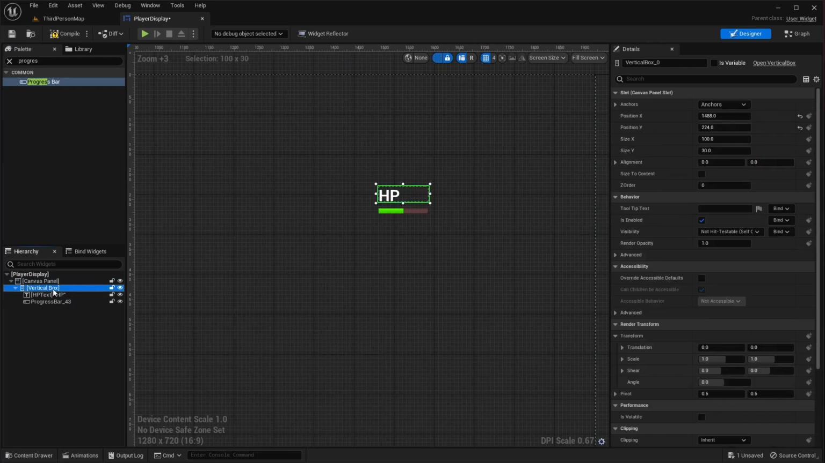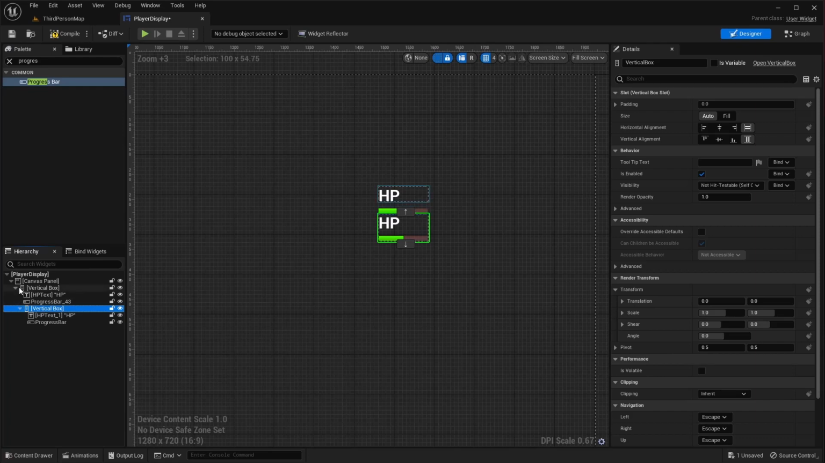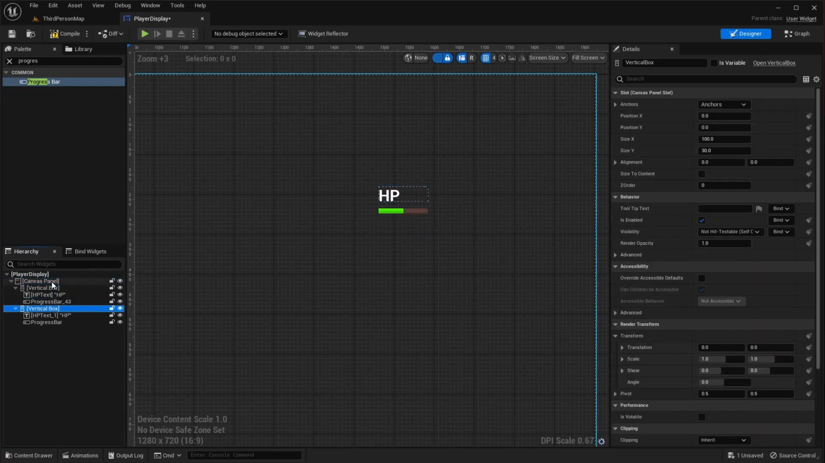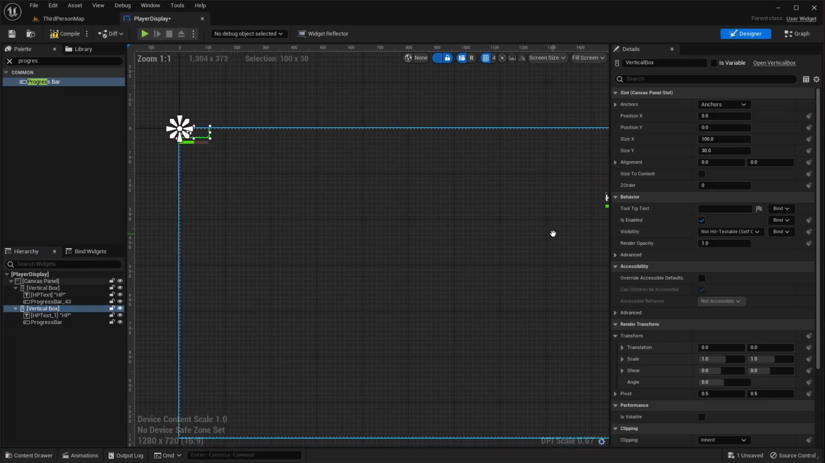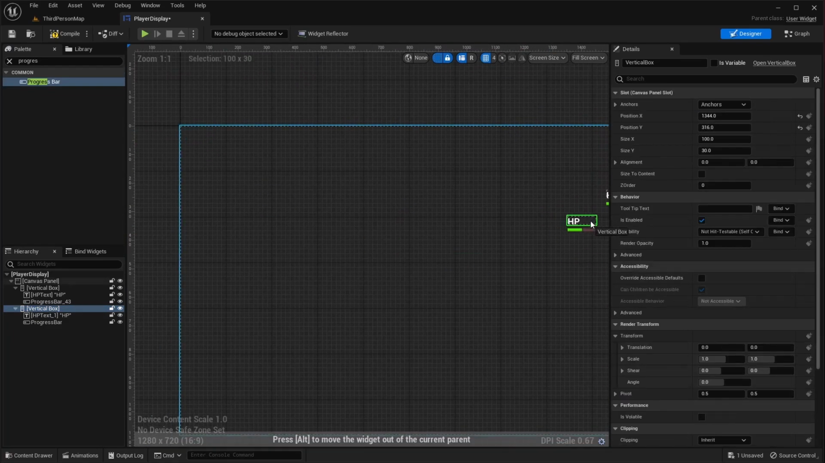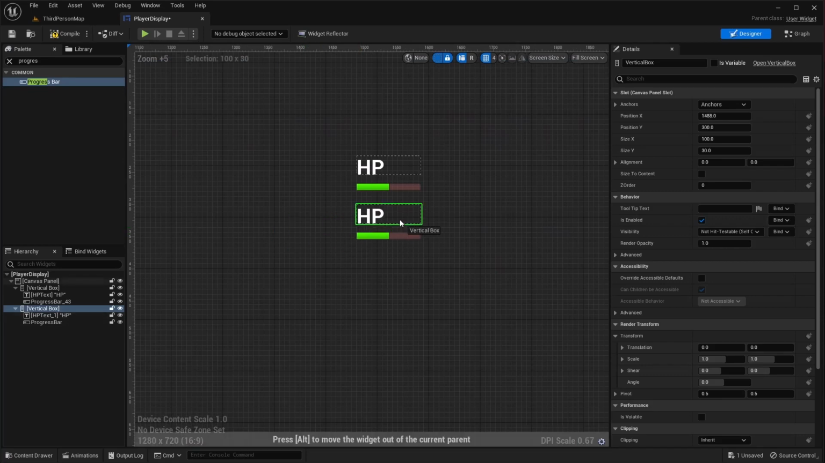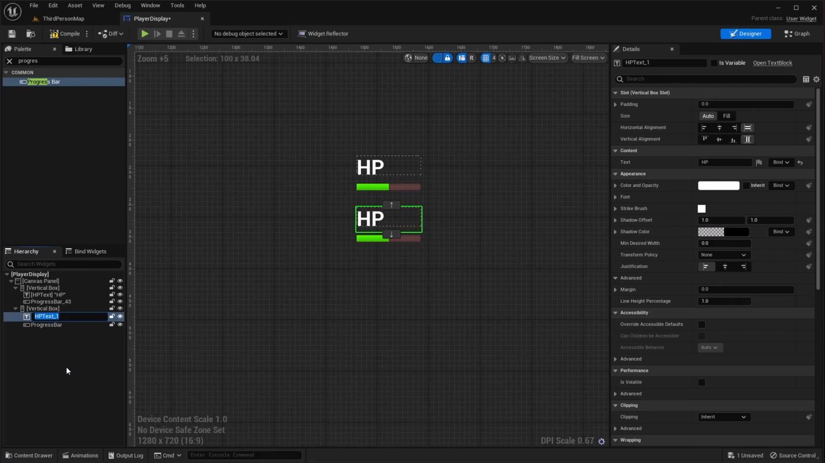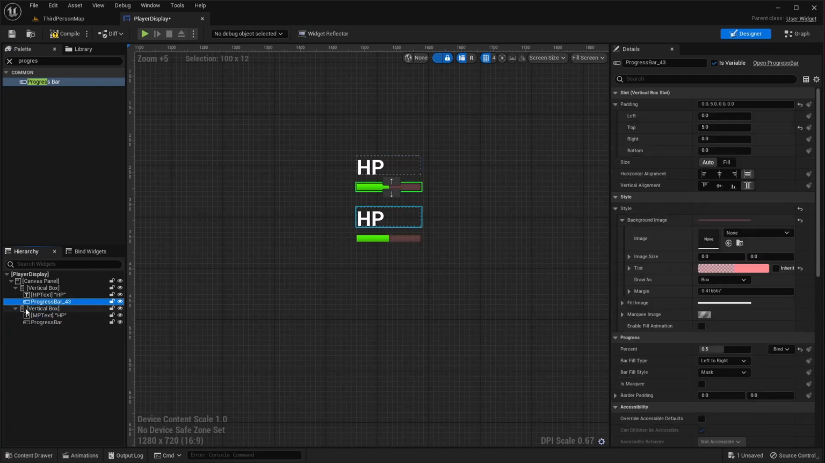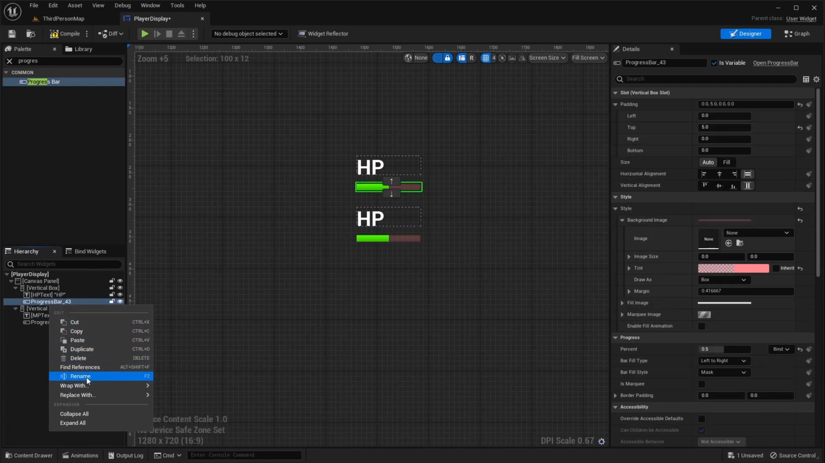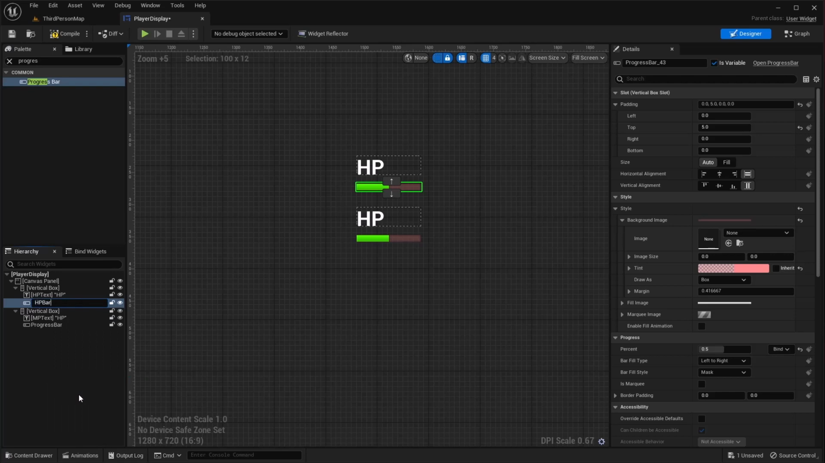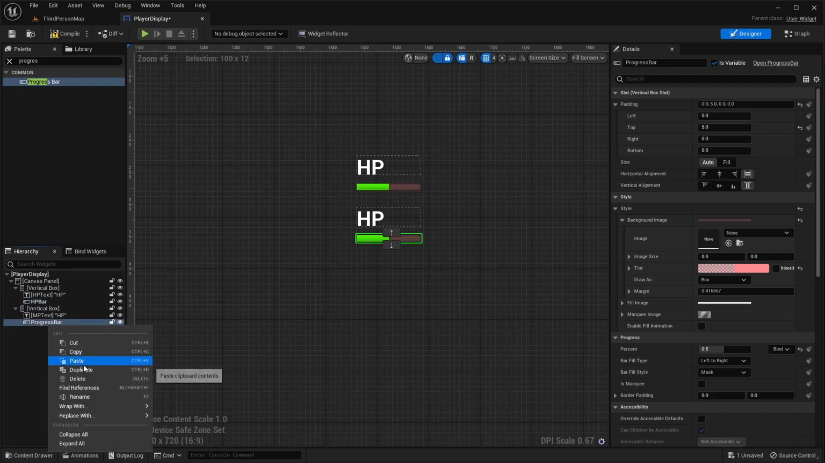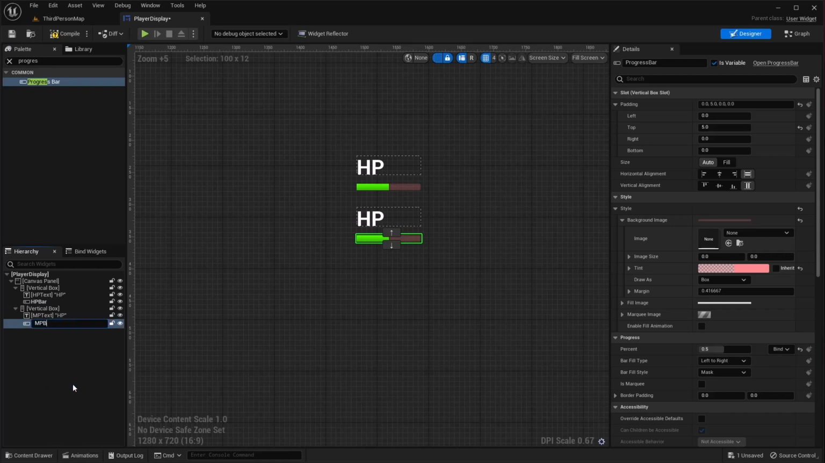The next thing I want to do is I'm actually going to copy and paste that vertical box. And we want this just to be in here as well. And we're going to do the same thing here for our magic. And for now, I'm just going to line these up. I'm going to rename this variable to MP text. And actually, I'm going to rename these progress bars as well. So for the health, I'm just going to call it HP bar. And then for magic, I'm going to call this MP bar.